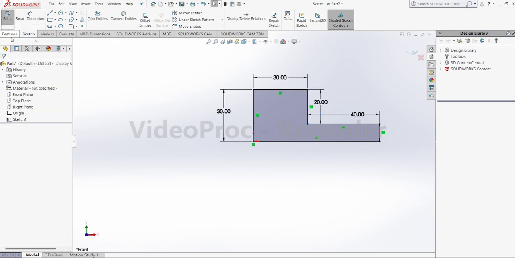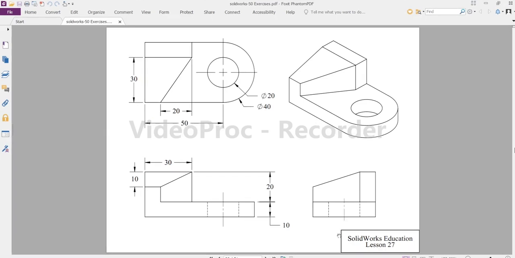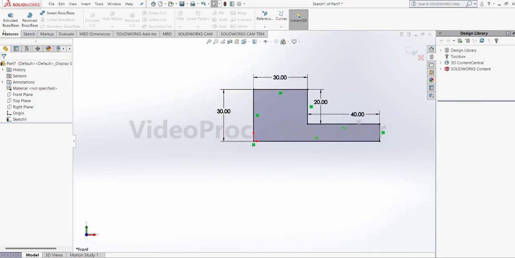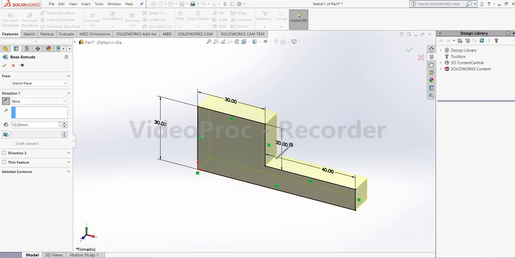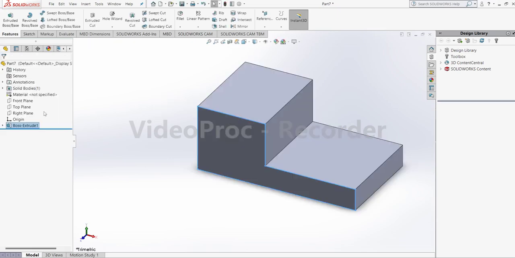Click OK. Go to features. Now we need to give it an extrusion till the complete width. So the width here is 40. Okay, this is 30 and this is 10. 30 plus 10, 40. So go to features, extruded boss base, change the direction, give it distance of 40, then click OK.